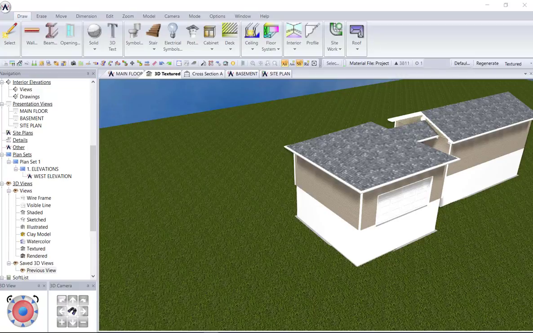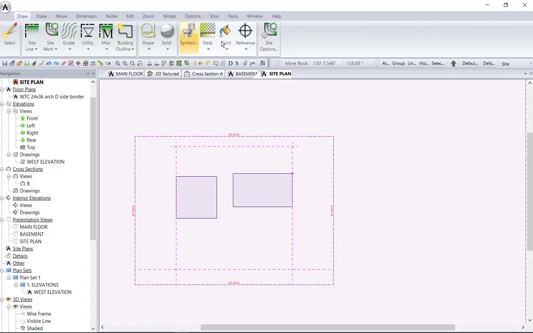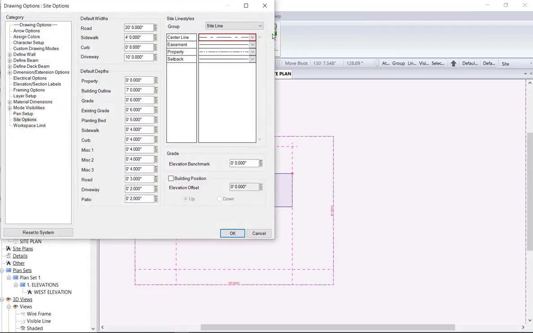Okay, so now I'm kind of following along on page 192 of my little Softplan book, and I go back to my site plan. I go to site options. I'm under drawing mode, and I click on building position.